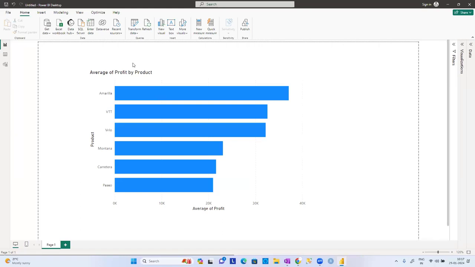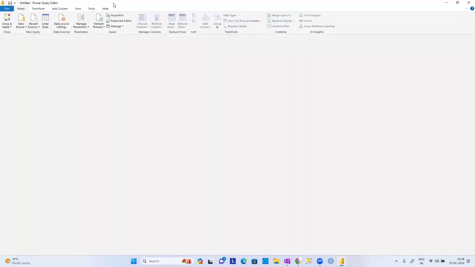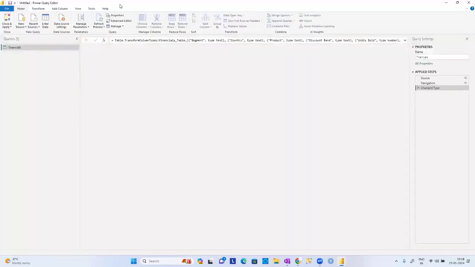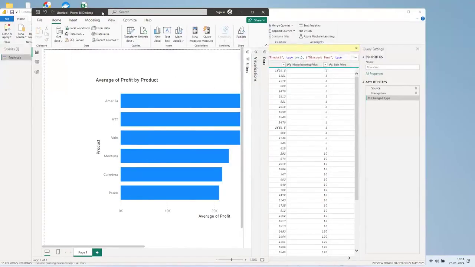How to open the Power Query editor, guys? I'll tell you later, but just for the timing, I'm going to show you how to open the Power Query editor, guys. Very easy and very simple. Here we can see one option called Transform data. Click on that, guys. You can see very clearly that one more editor, another window, has opened.